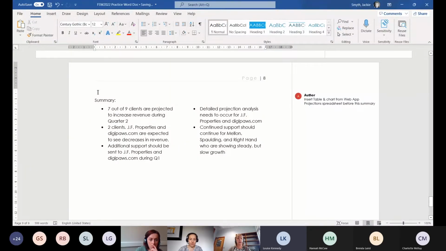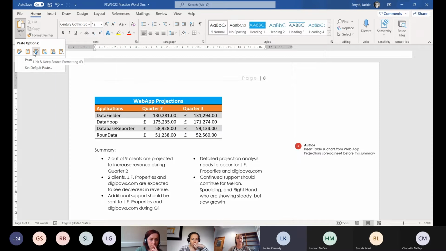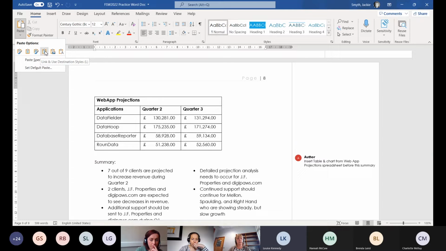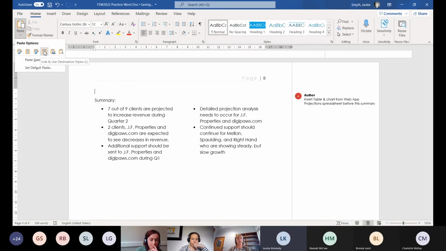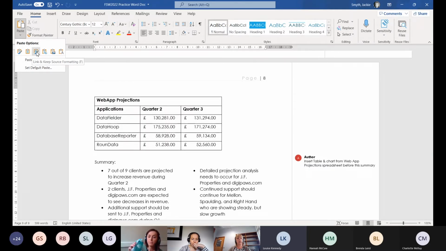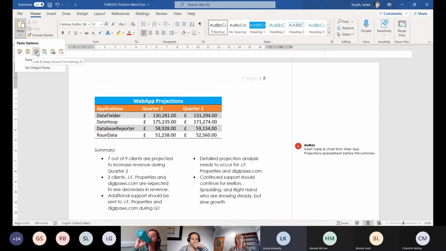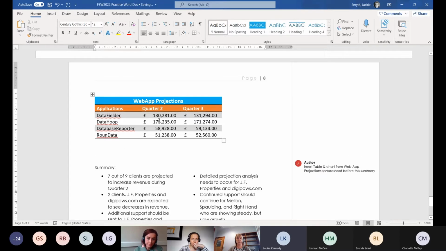Okay, and I'm going to go in here, and instead of just hitting Control V or paste, I'm going to click on the down arrow at paste, and we can see that we've got a few options here, and one of them, as you can see, is link and keep source formatting, or link and use destination styles. Okay, so it's up to you which one you want to use. I think the color's quite pretty, so I'm going to link and keep source formatting. All right, so that means if anything changes in the spreadsheet, then the Word document is linked to the spreadsheet and it will automatically update.